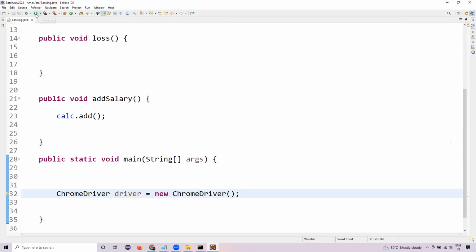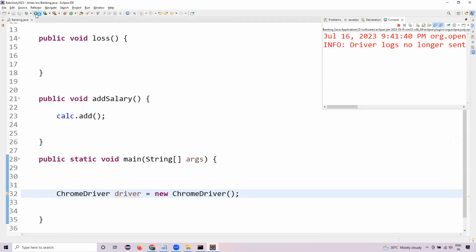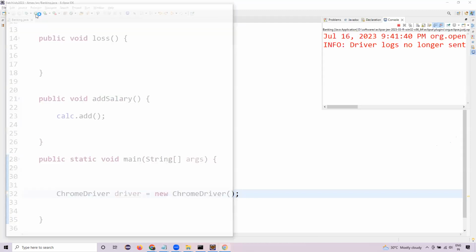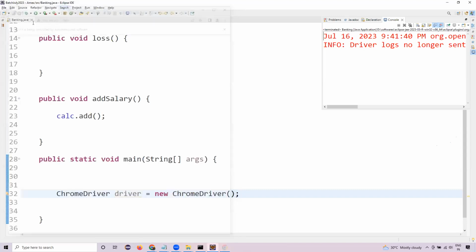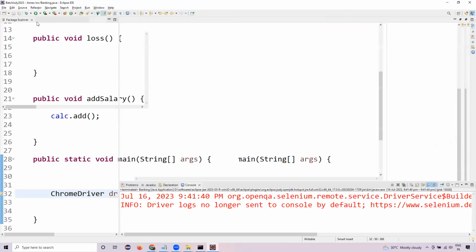Now if I click on run, see what happens. A Chrome browser is launched. Just by creating an object of the ChromeDriver class, a browser is getting launched. Now, maybe some 500 lines of code are written to launch a browser on this machine. But where is that code written? Where is that code written?